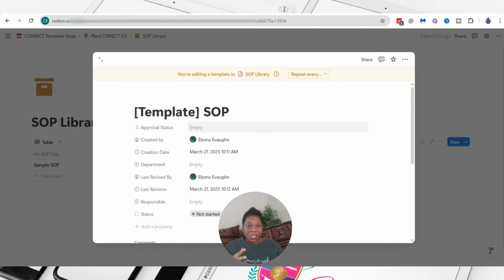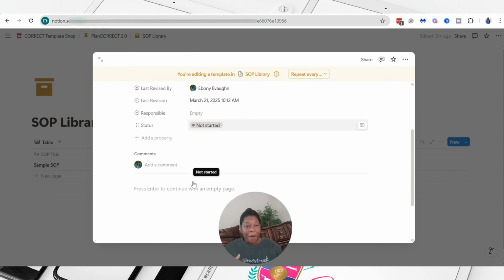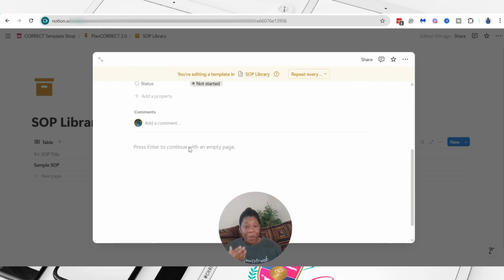Obviously, since you're creating a template for a new SOP, the approval status could automatically default to not approved. You don't want to add the department because your department can be different. You don't want to add the responsible because who owns the process can be different. But for status, you can also default this to not started. And then from here, we can start building out the template for our SOP.